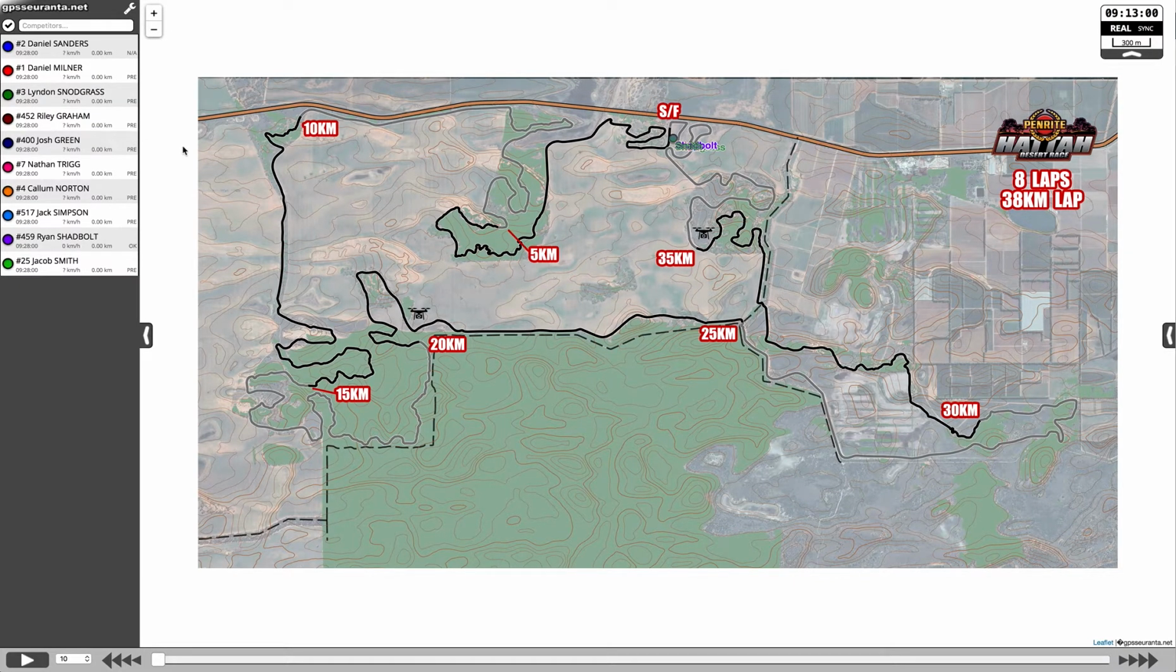Hi guys, I'm just here to show you a little bit about the GPS tracking system. So let's go over the basics.